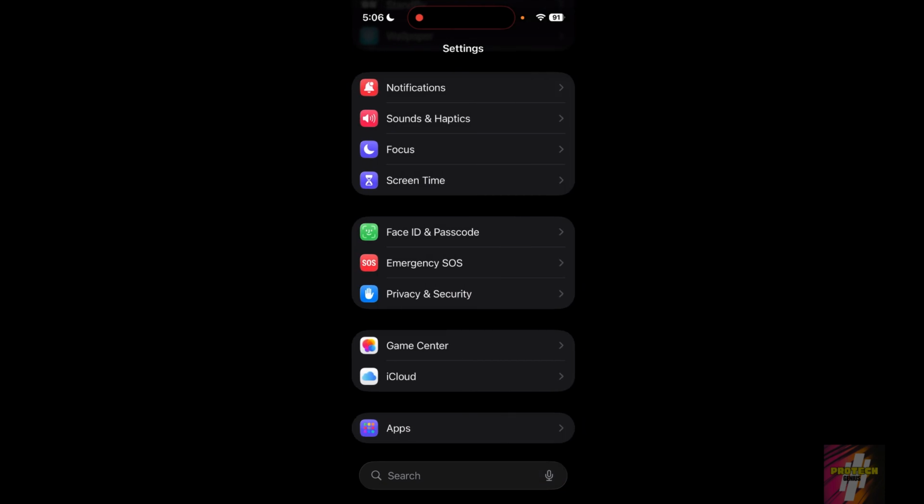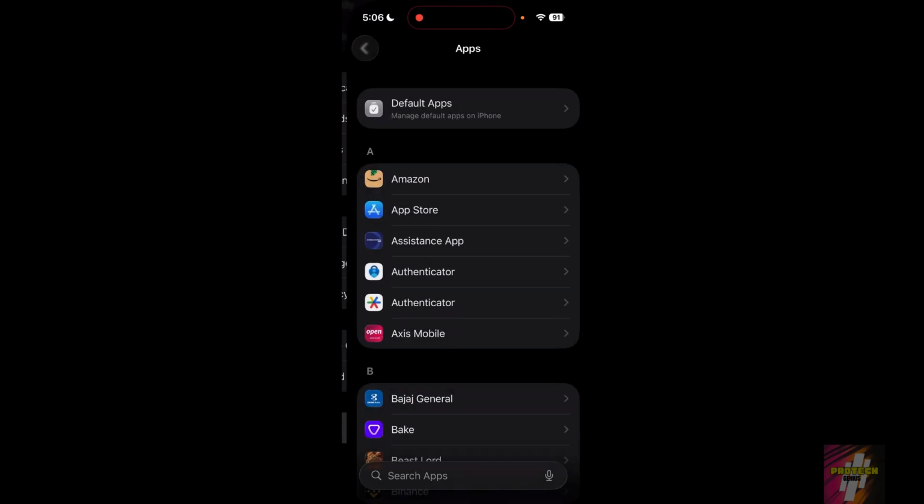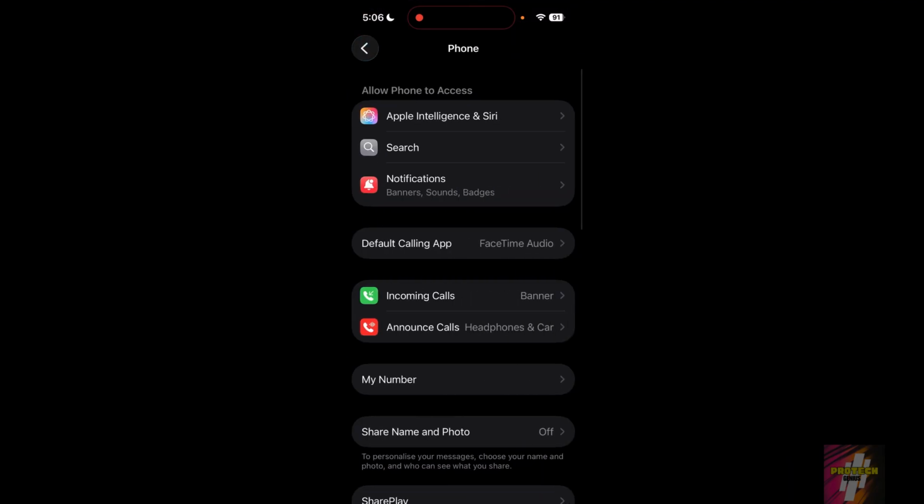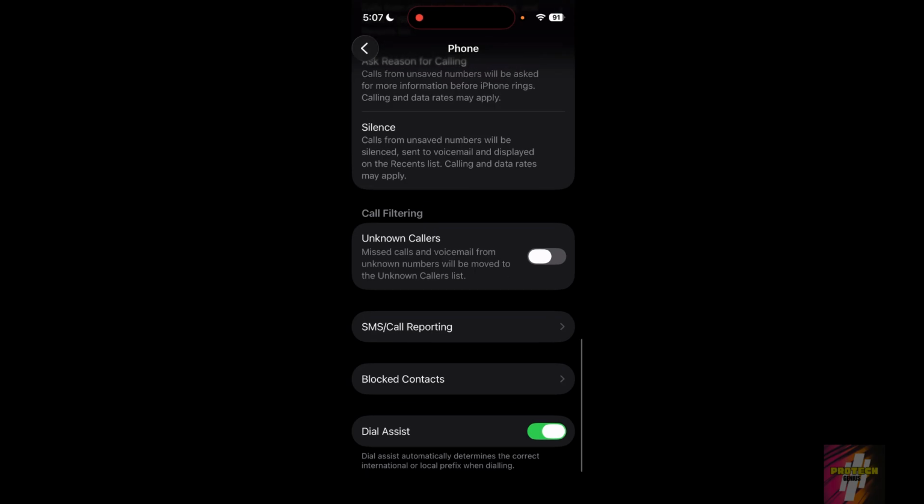The first step is to open your settings, and in here just scroll all the way to the bottom, navigate to apps. Once you're in the apps, just search for phone. Once you find this, just click on the phone, and once you're in the phone settings, just scroll all the way to the bottom. You have an option known as call filtering. Inside the call filtering, you have the option to filter unknown callers.